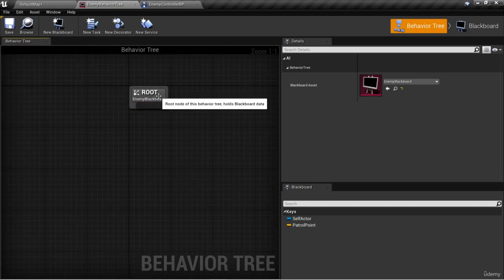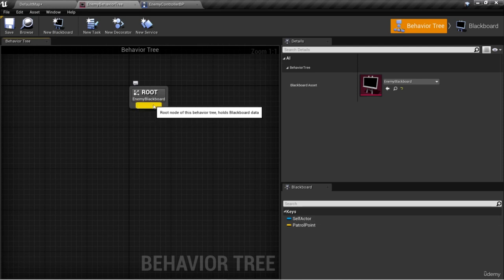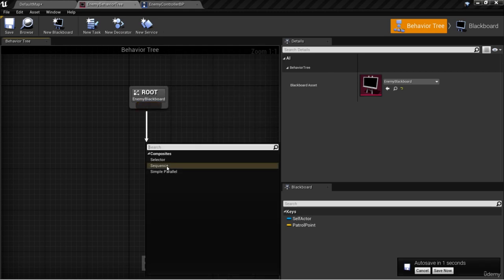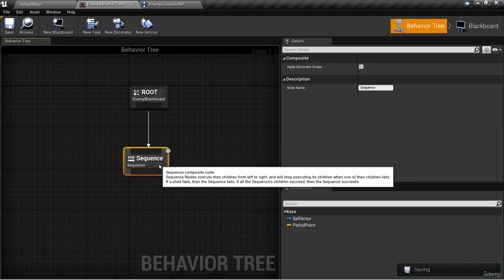Now, here is our root node, and we can use our patrol point key here in the behavior tree. If you hover on the bottom bar of the root node, click and drag out, we can place a new node in the behavior tree. Now the options we have here are selector, sequence, and simple parallel. Choose the sequence and we'll create a sequence node.